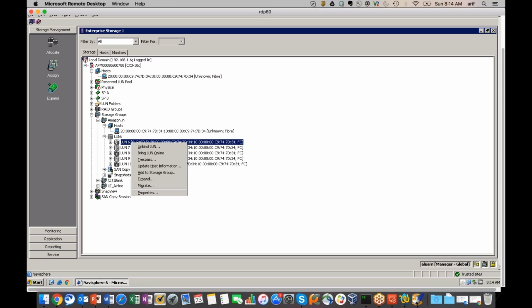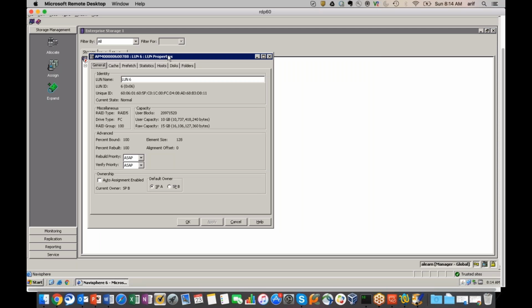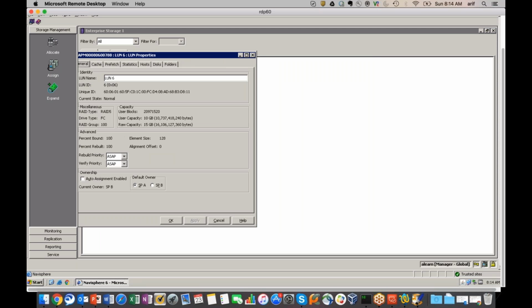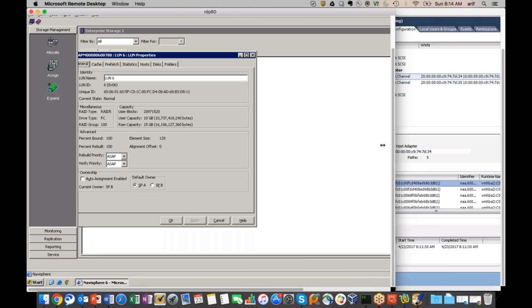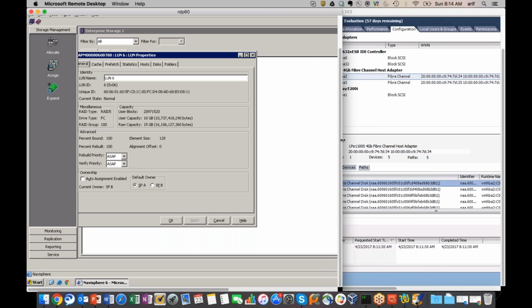What is the NAA of this? This is very important for me. It shows me the LUN ID NAA. So are all those five LUNs the same LUN ID, or different LUN IDs? These LUNs have a different, unique LUN ID. They are unique. I'll show you the uniqueness.